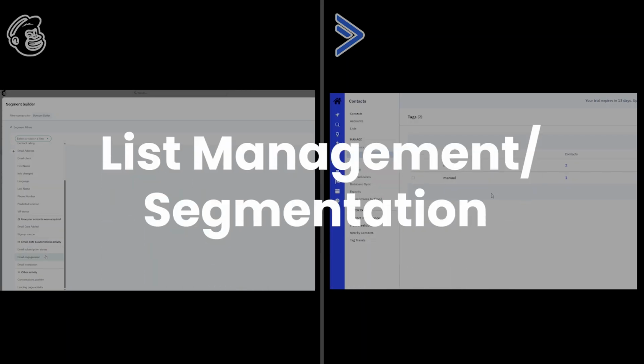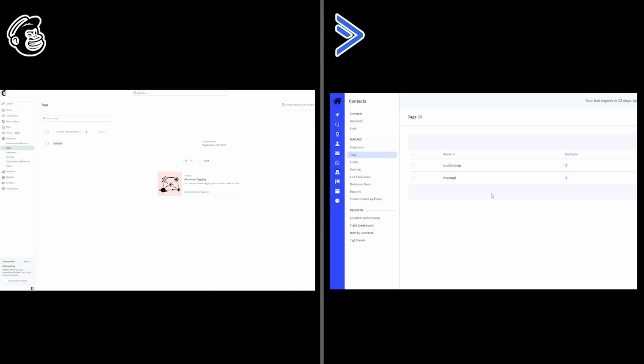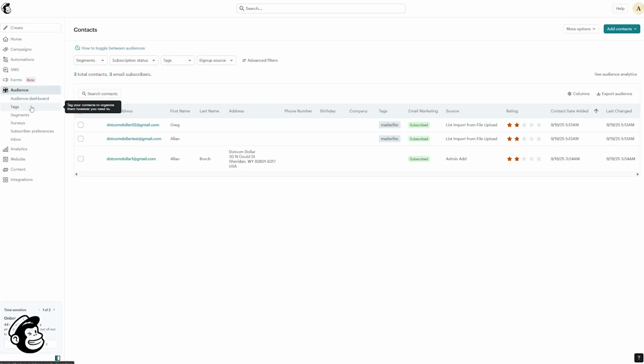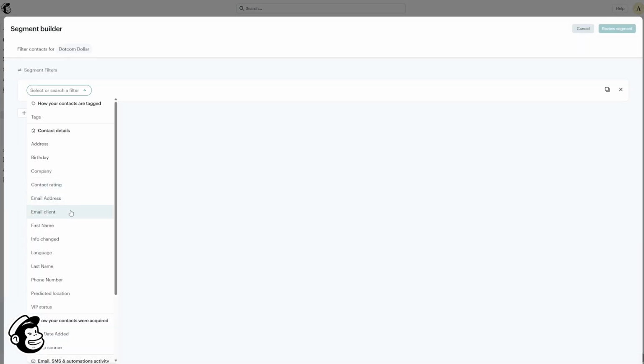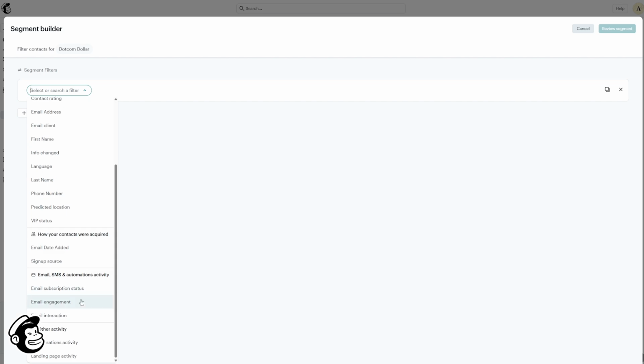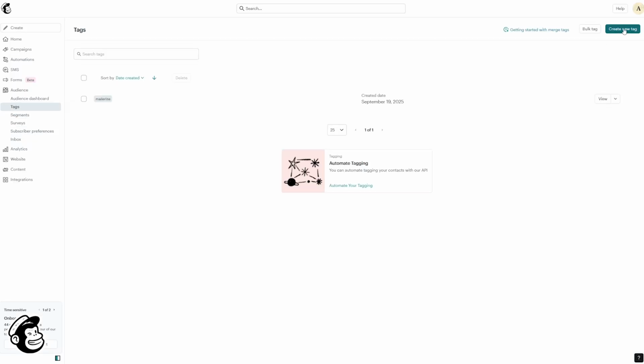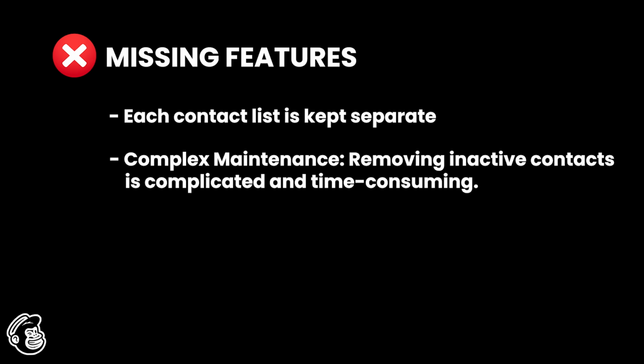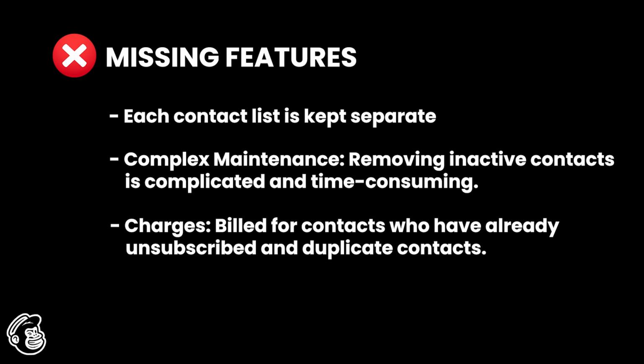Features. Both platforms offer segmentation, but ActiveCampaign is more advanced. Mailchimp offers decent segmentations, letting you combine filters like email client usage and engagement levels. You can add tags to organize contacts. However, each list is separate, making tasks like removing inactive contacts complicated. What's worse is Mailchimp charges you for unsubscribed and duplicate contacts.